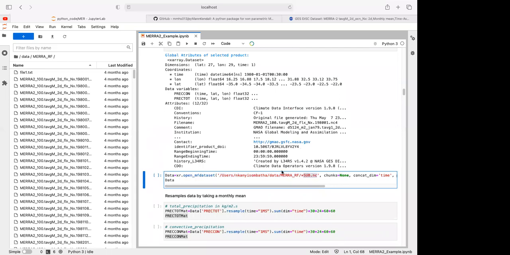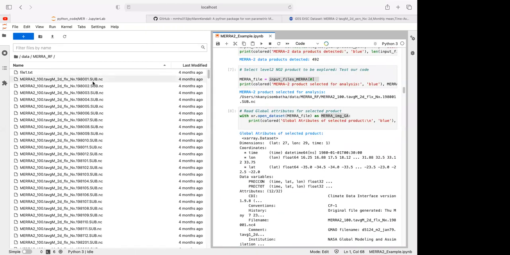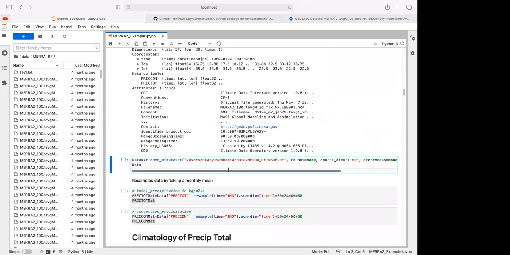So the star means it will take everything before this sub. If you have a file like this, I put a star here, so it will take all data that has this sub.nc in this file, and then it will read it. It will read all of them, chunk them, and concatenate them using time. So it means the first month with the first month, second month, and so on.